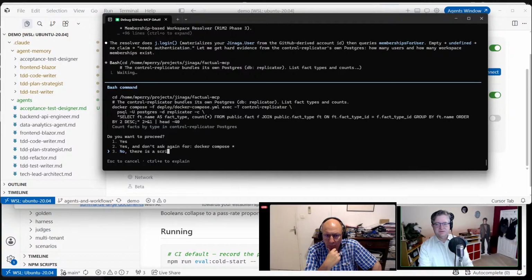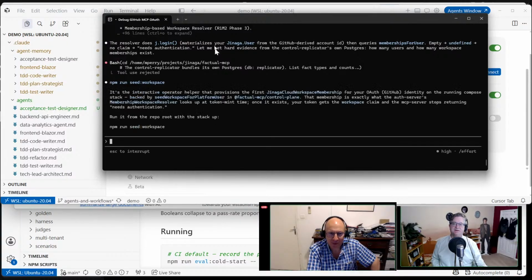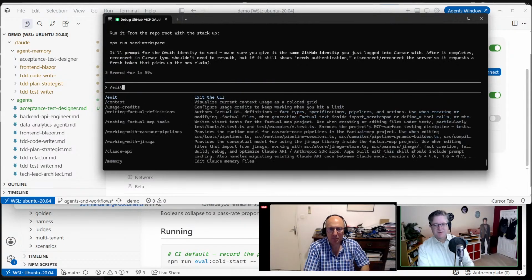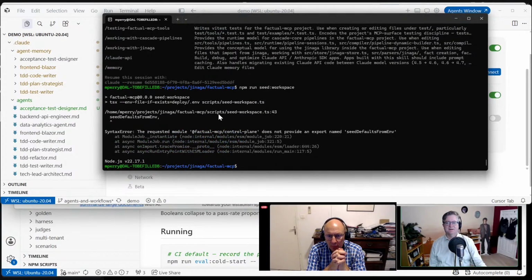There is a script I need to run to set that up. What is it? All these instructions are in the README, so it should be able to find it. Yeah. So npm run seed workspace, and that's it. Yeah. So it'll prompt for the auth identity to seed. So I'm going to exit from here so that we can just run that right here.